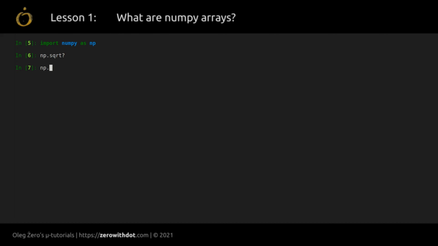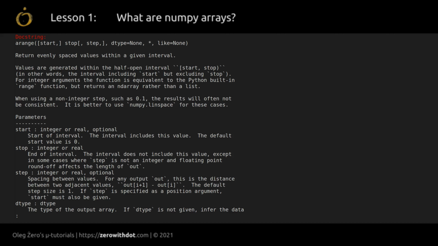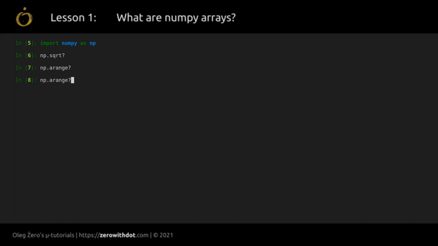Okay, let's create the first Numpy object. So np, and one of the functions is arange. If we hit arange and then tab, it will auto-complete it for us. And so that function creates evenly spaced values within a given interval. So it's simple.